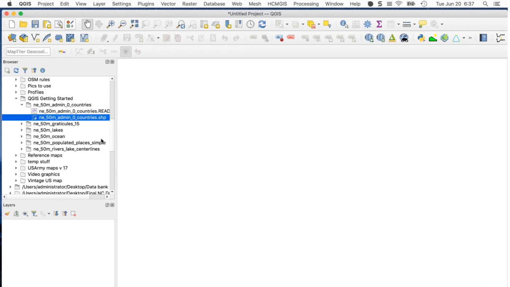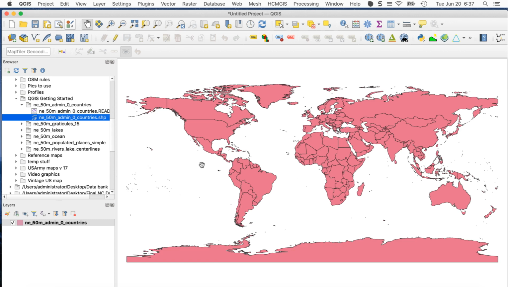Now that we have our data ready, we can start using it to build a map. We'll start by adding the country borders file, the one called NE50meter admin0countries. Click on this file in the browser window and drag it onto the map canvas, the main window. You'll see something like this. Congratulations, you just created your first GIS map.